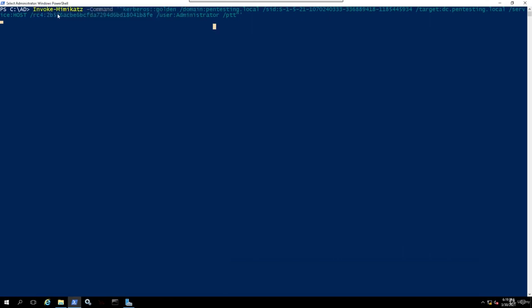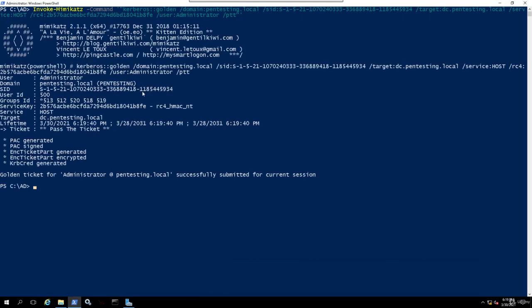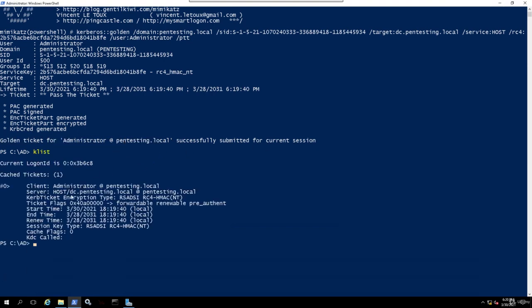Let's go ahead and give it a couple seconds. It shouldn't take long at all. So let's see, there we go. As you can see, the PAC has been generated, signed, encrypted, and all that. So we have a golden ticket for the administrator at pentesting.local, successfully submitted for the current session. So if you want to see if we actually got the ticket, you can see it over here. We got the ticket for the administrator, and which server. We got it for the host service in here, for the server at dc.pentesting.local. So we are good to go to run the next command.